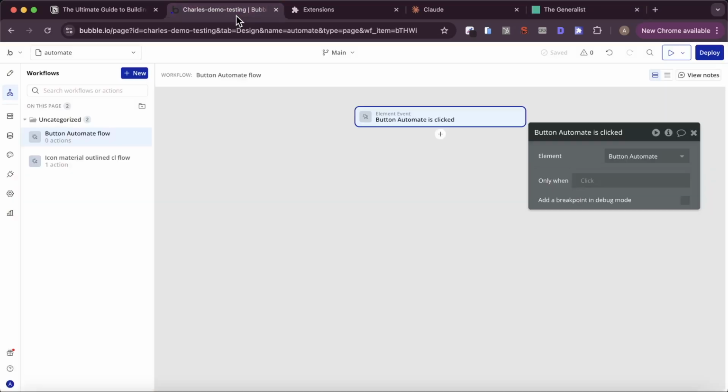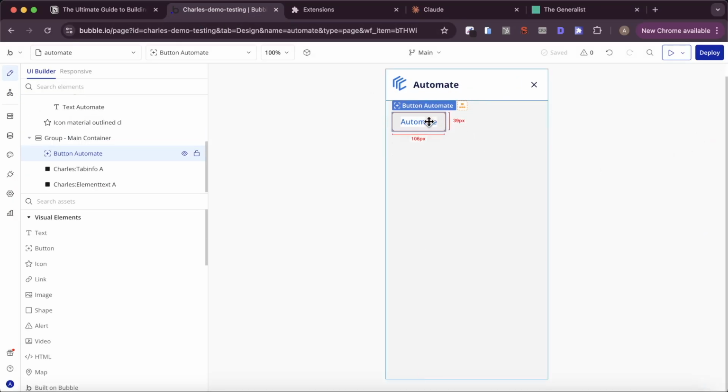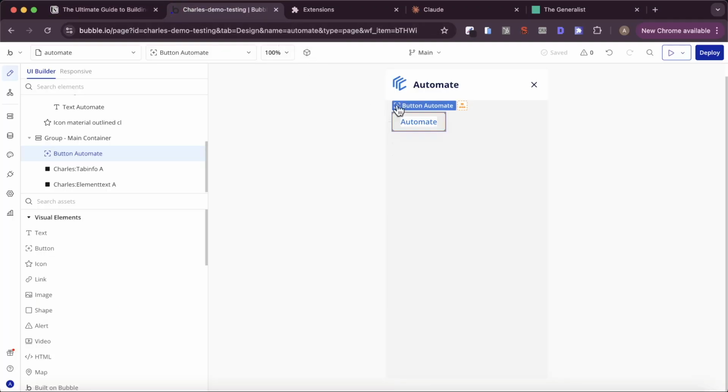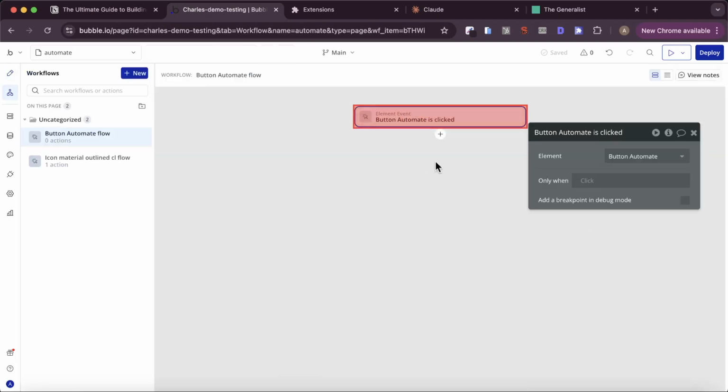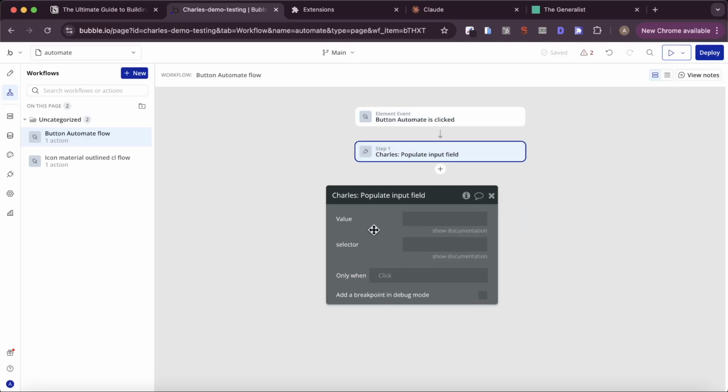And the key is with our app, and I've now just added this automate button, we have a couple of actions we can use. And if we think about our goal here, it's to, first of all, add our email to this input form, and Charles actually comes with a workflow to handle exactly this type of use case, and it's called Charles populate an input field. Now, there are two values that we need to put in here. The first is the value itself, which is going to be our email address. So I'm just going to put in my email address there.